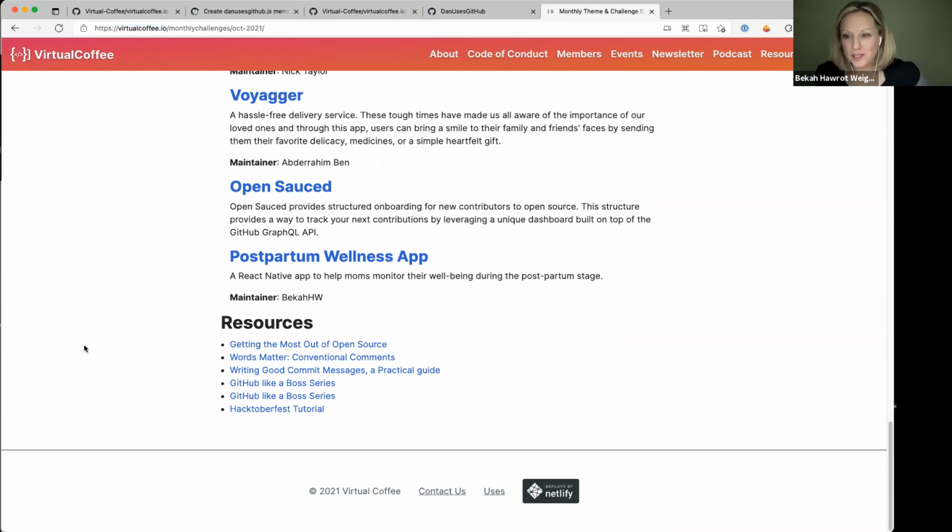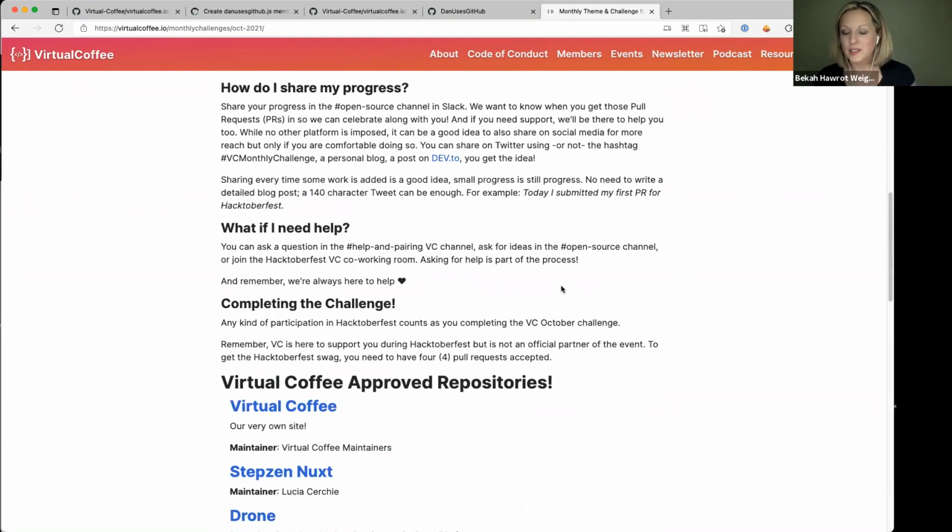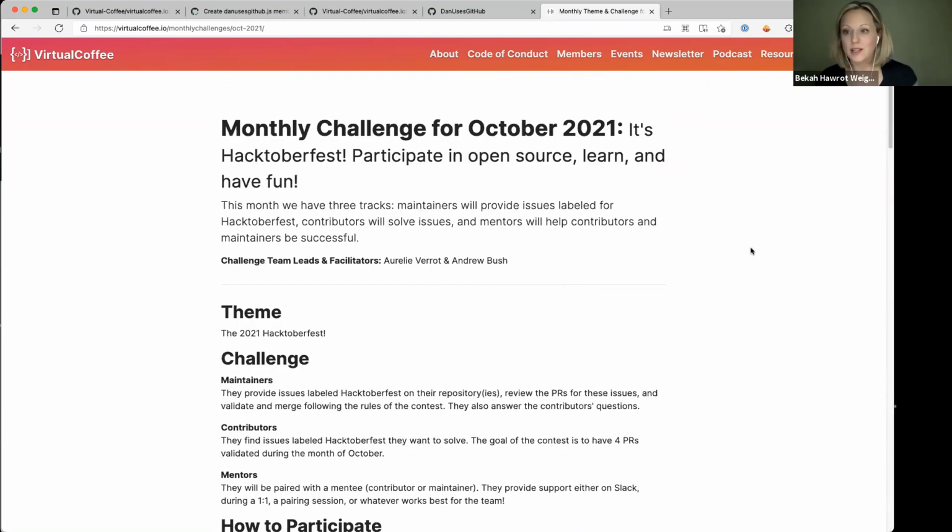If there are other resources that you think are good, or if you want to look through our issues, there are other things that you can be working on as well. If you have any questions, we'll have the virtual coffee Hacktoberfest co-working room, which is separate from the regular co-working room, open here soon. And we'll also make sure that everybody's questions get answered in open source, or you can always put them in help and pairing, but we're trying to steer everybody towards open source for this monthly challenge and event, because there's lots of really great stuff that we can keep doing throughout the year.